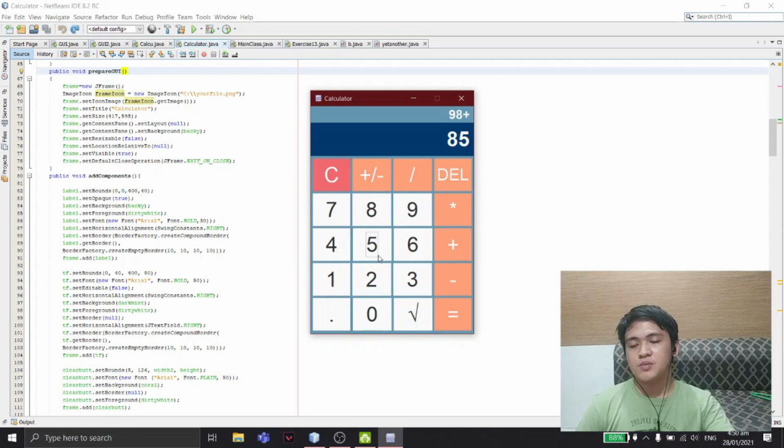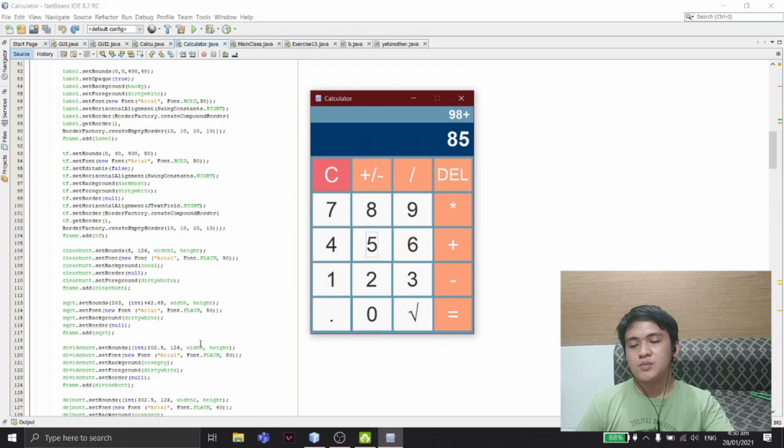Then I set the border to null, just like the label. Then I also set an empty border for it to not be leaning to the right, not super leaning to the right. Then I added a clear button, which is this. See, this clear button will delete all of the elements that are inside of the text field and label.